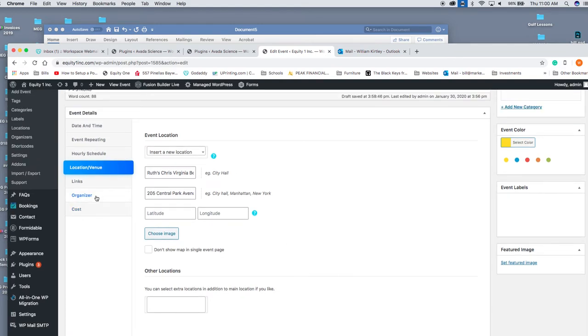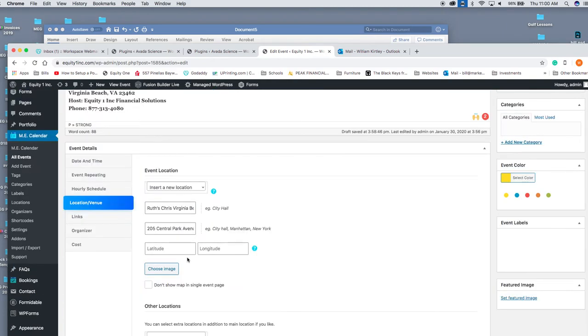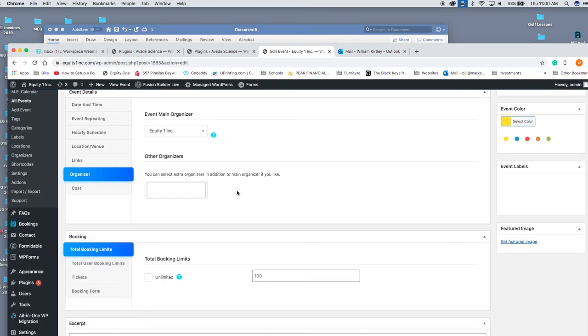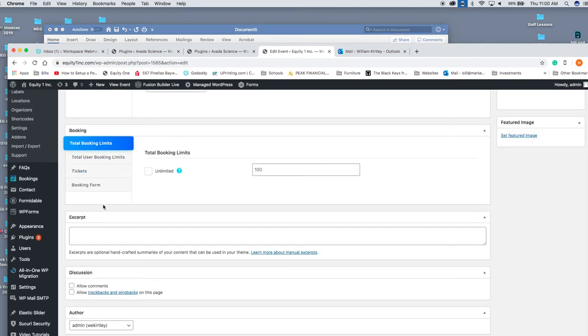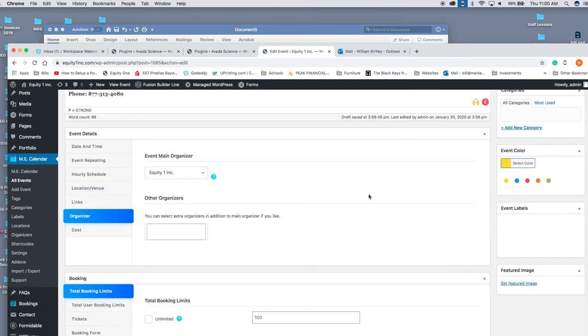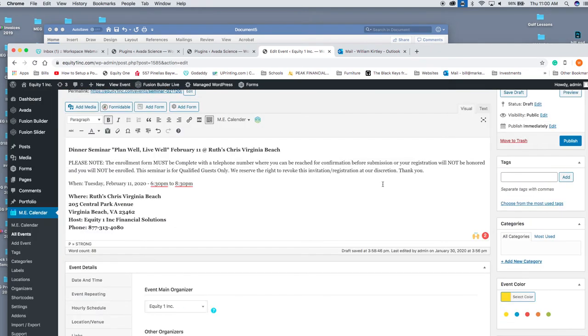Okay, and then so we did date and time, we did the location there, and you can insert an image if you'd like, and then the organizer I'm going to make Equity One Inc. Okay, and you can limit the total number of bookings, and then it'll tell you can't book anymore if you want to do that. Right now it's click to 100, and you can set that to whatever you want. Don't worry about any of the others. So basically date, time, location, and organizer. Okay. And don't worry about any of this other stuff.